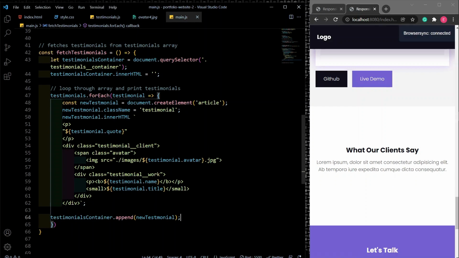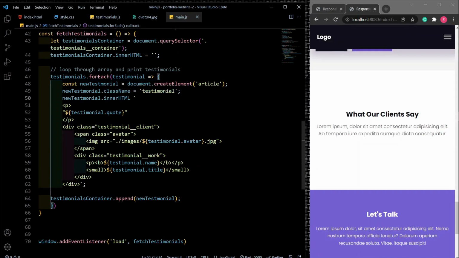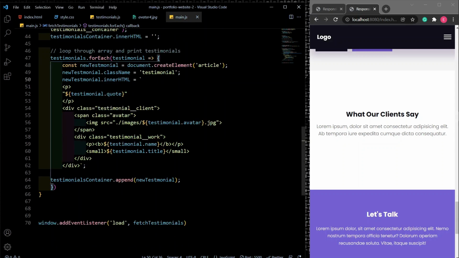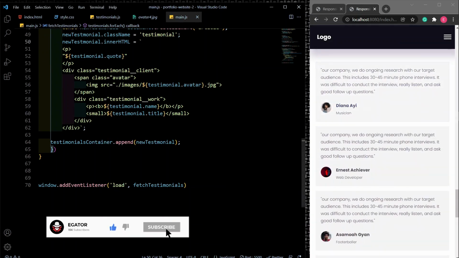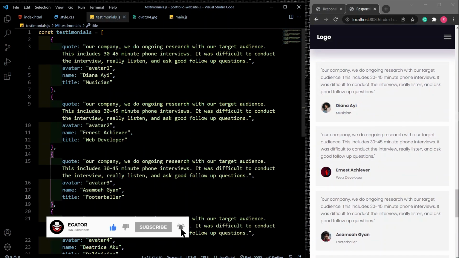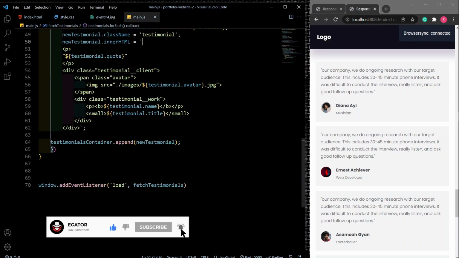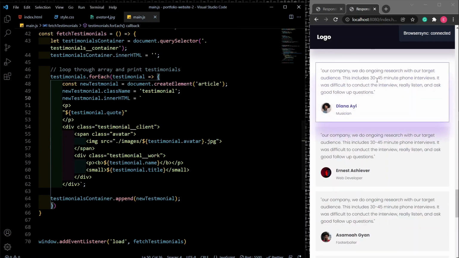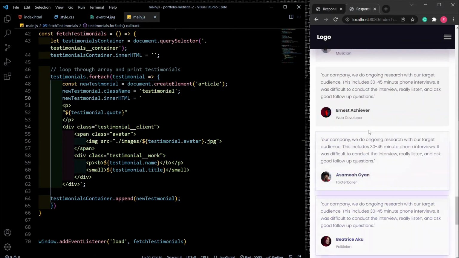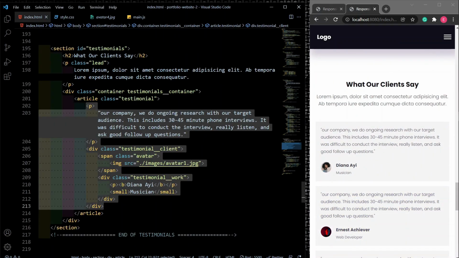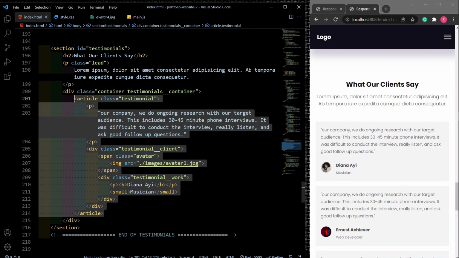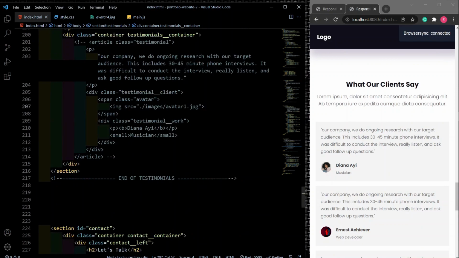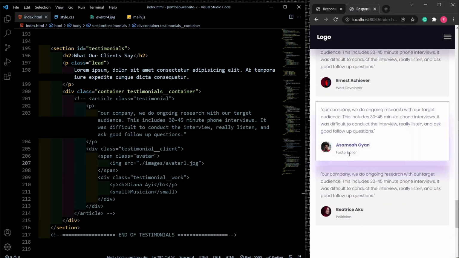Okay, so let me save. Oh, we forgot an equal sign here. All right, now let's save, and we have our testimonials from the testimonials array. We can close this, and as you can see we have our dynamic testimonials. So I'm going to go back and then actually comment this out. Actually I can even delete it, but I want it to be inside the code for you guys.